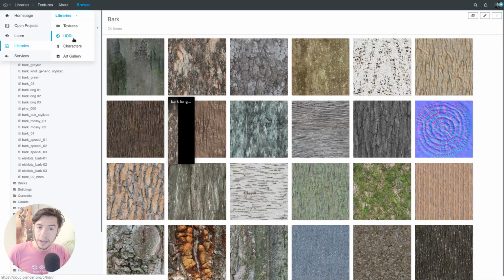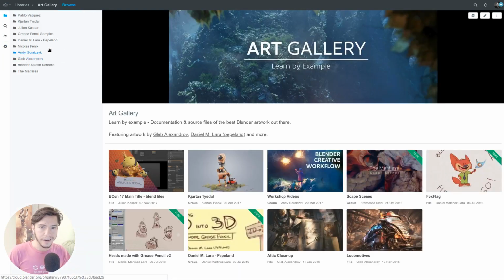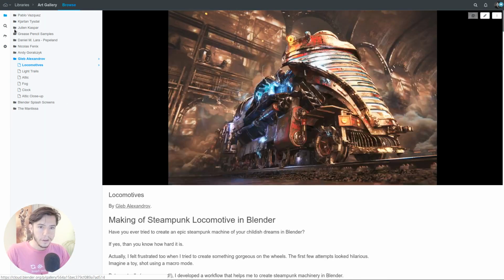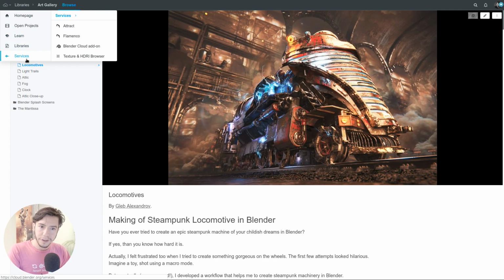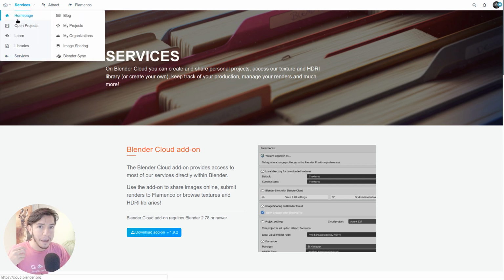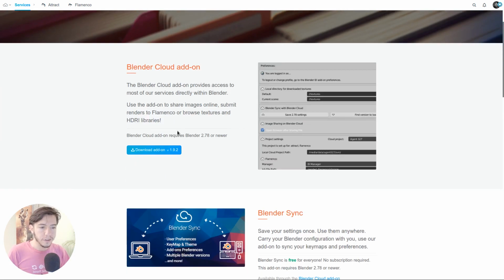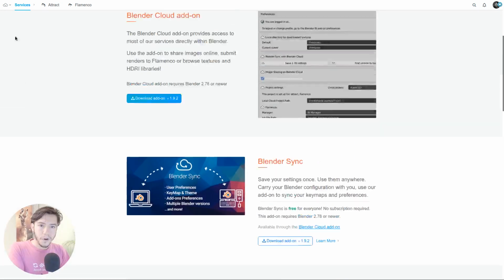Then you have HDRI, which hasn't changed. Characters, the same. And the art gallery, the awesome art gallery. So we keep improving them. And also the services section, which now features Attract and Flamenco up here. Before, you had to guess where Attract and Flamenco were, or go to a project that has Attract or Flamenco and then go there. So now there are landing pages in here, and also access to the cloud add-on and more.